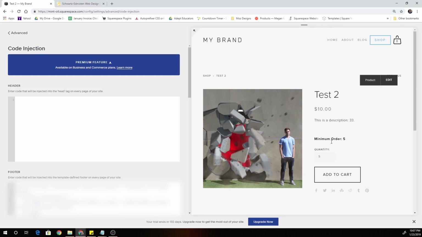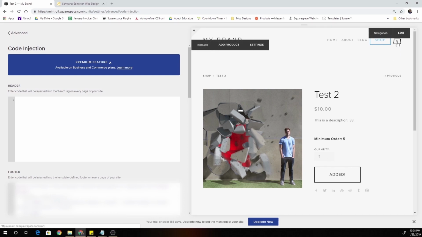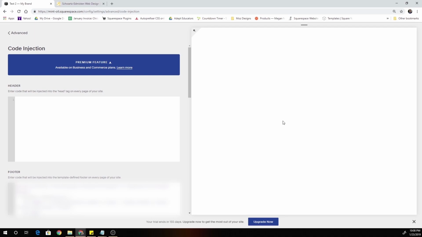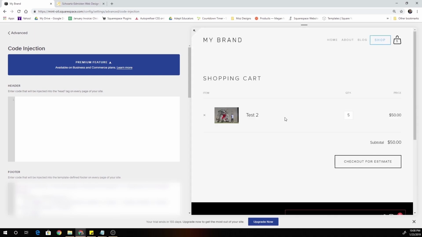So that's great. Okay, so if someone adds it to the cart, great, we now have 5 items in the cart because that was our minimum order. And with our CSS that we added, they can't change the quantity on this page either, which is awesome.